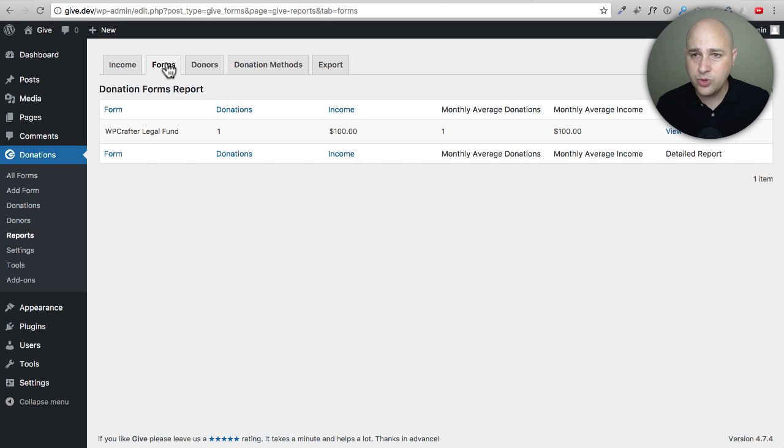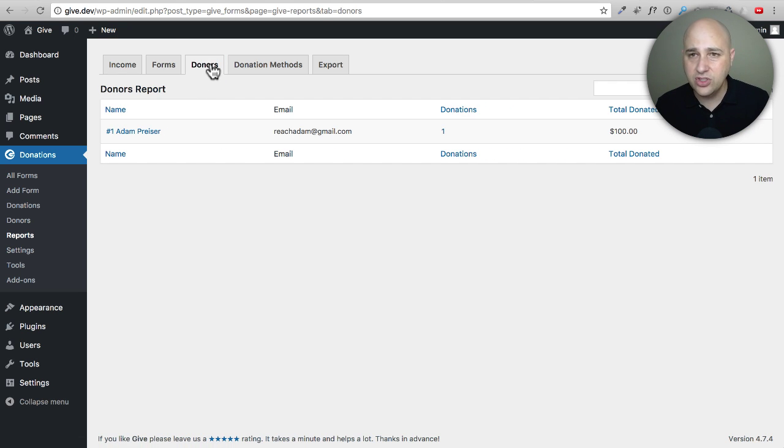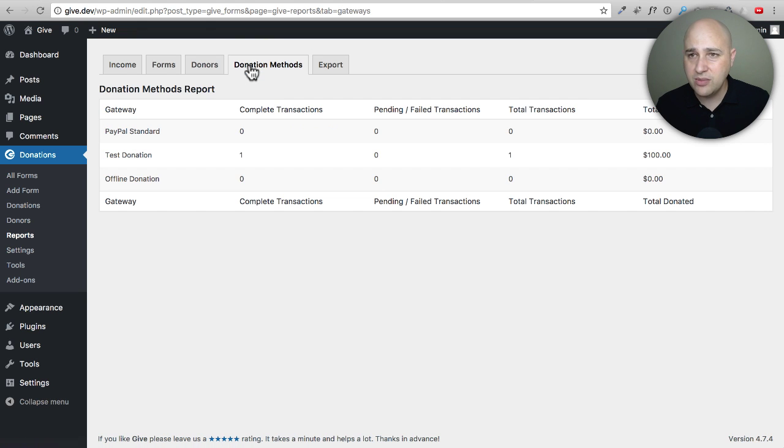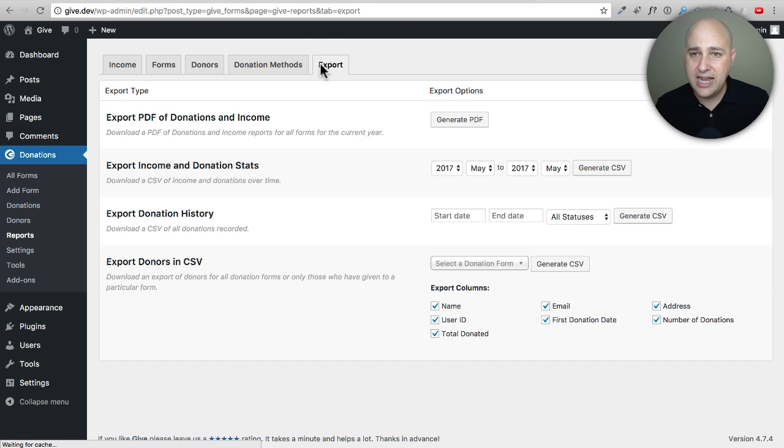Here's a forms report. So if you have multiple forms, it's going to break down the data there. Your list of donors right there. Donation methods. So this is going to show you if you have multiple payment processors, which one's taking all the donations. And this is good right here. So you can export your donor list. And this is something that you're not getting elsewhere. You're exporting your donor list. You can have your donation history.